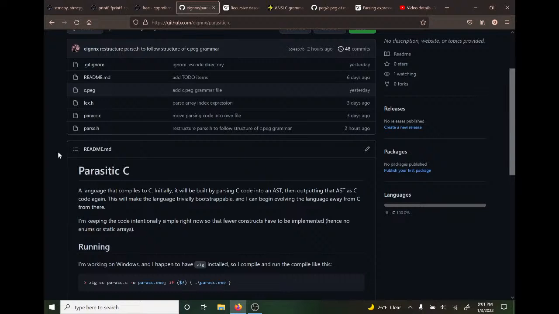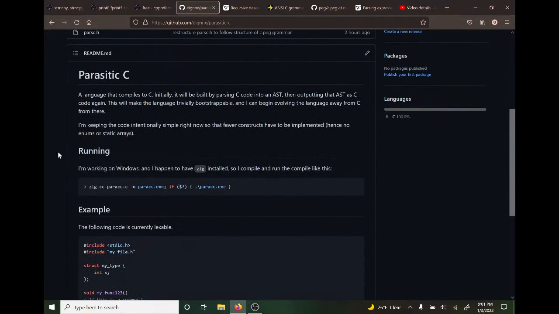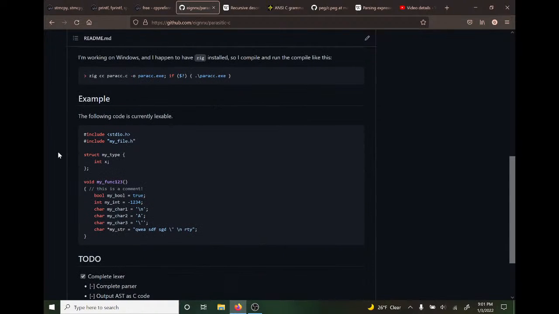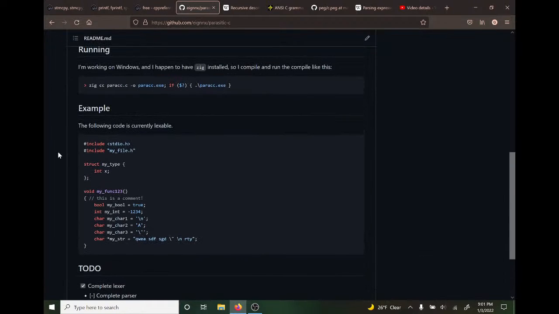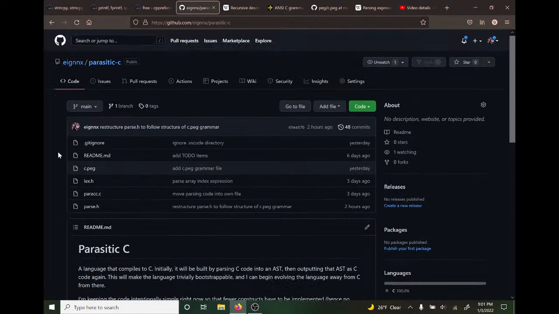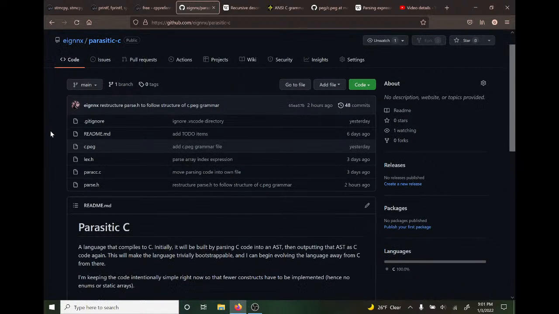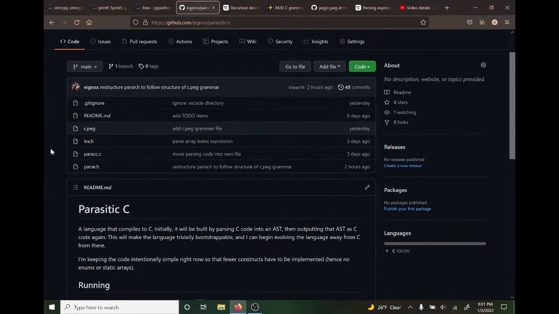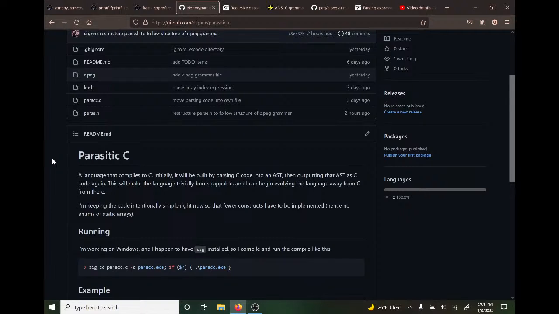The reason I'm doing this is so that once we have that compiler working, I can very easily make it self-hosted and then begin to evolve the source language into its own language, which is not C, because C is kind of an annoying language to work in. It's more fun to design your own language. But I also want to learn how to bootstrap a compiler, so this is the approach I'm taking. That's why it's called Parasitic C. It's going to sort of eat C from the inside out.